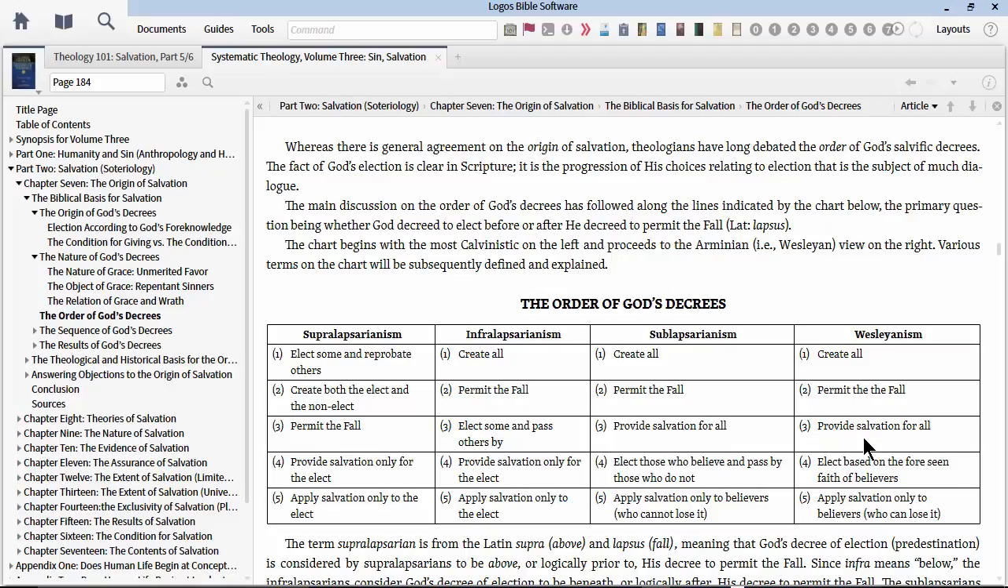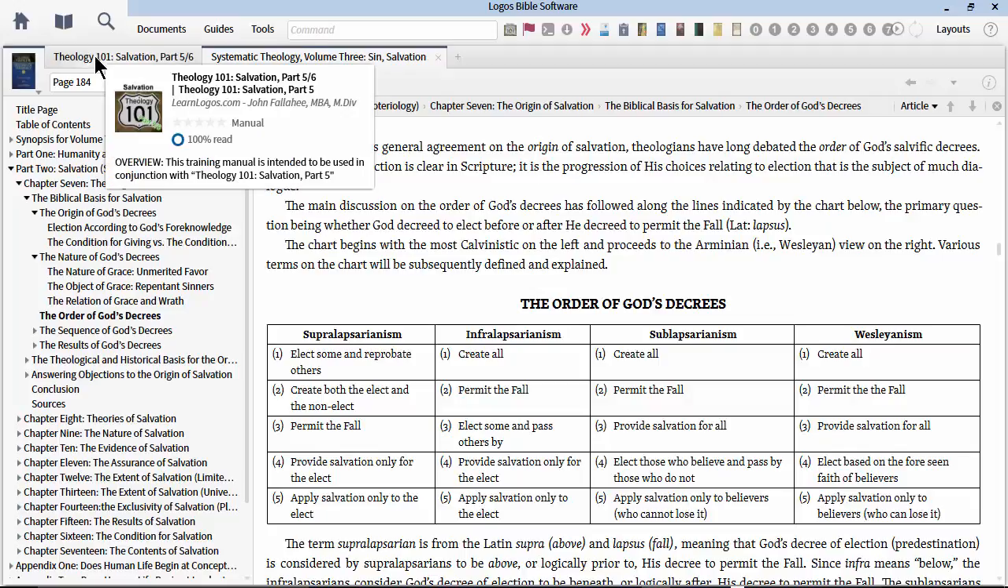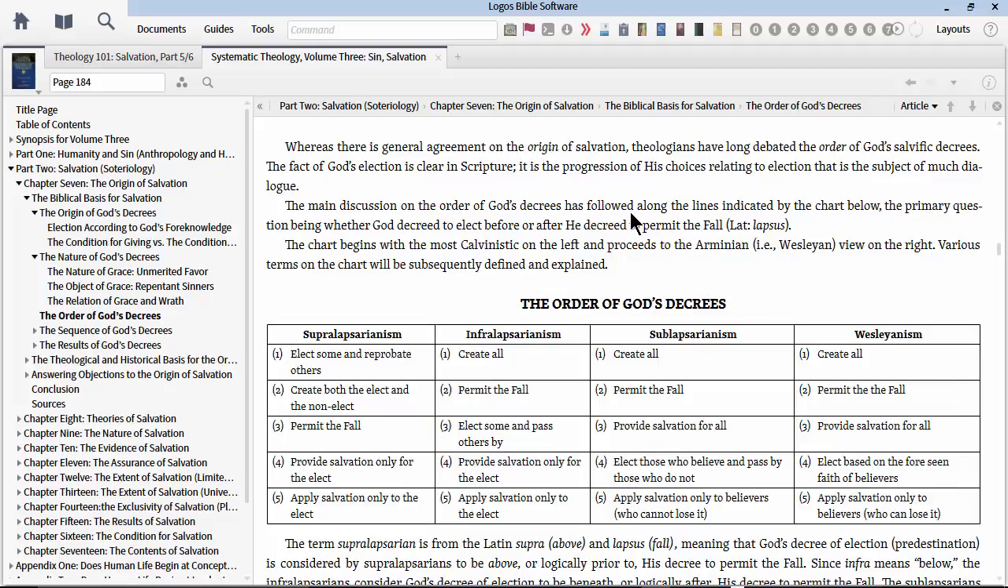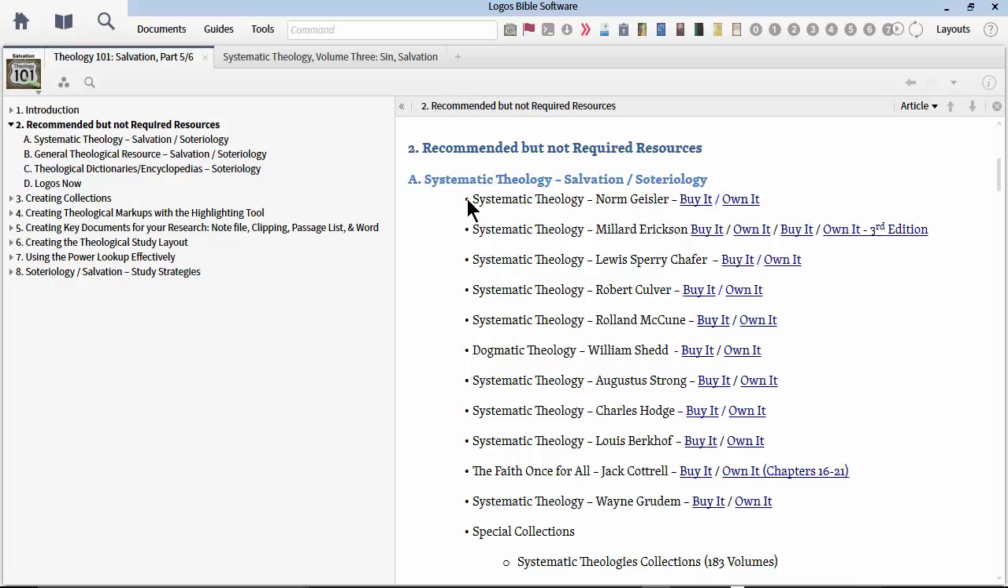Nathan asked the question, of all the systematic theology books you own, which is your favorite for a student majoring in systematic theology? Boy, that's a tough question, Nathan, because I can never say one book does it all, but I can say there are a handful of books I constantly go to. There are a handful of books that I believe are must-have. This would be one of them, Systematic Theology, Norm Geisler.